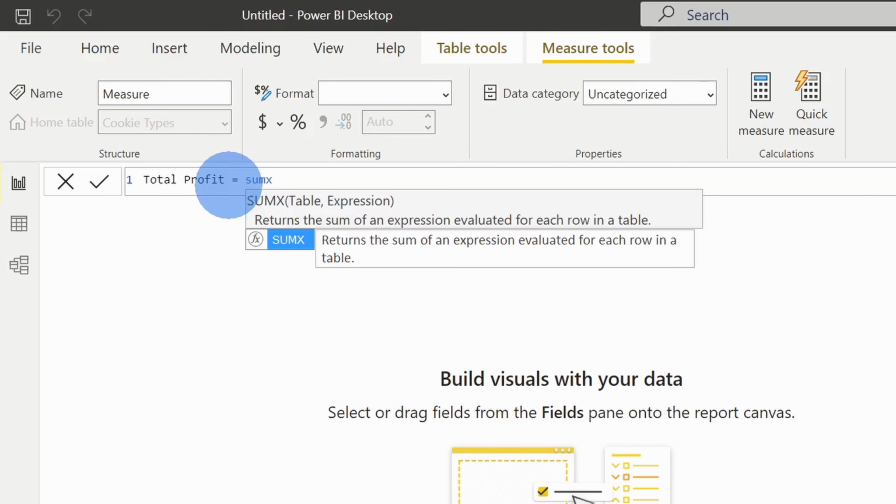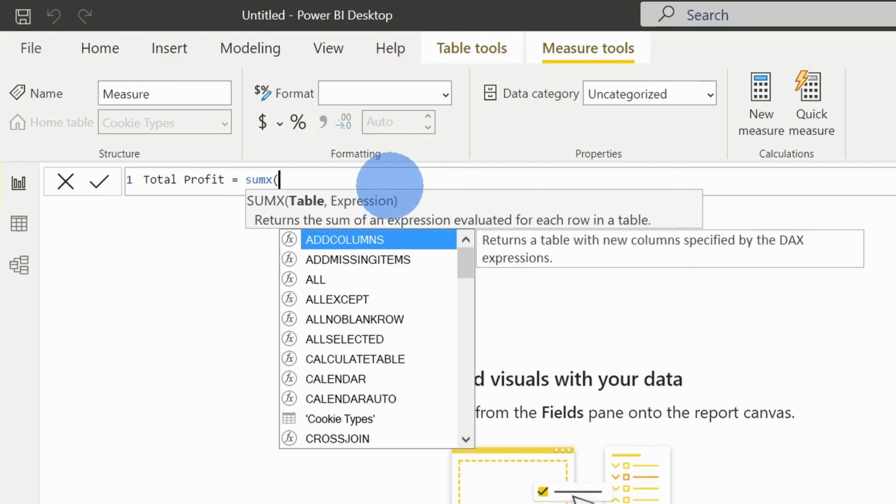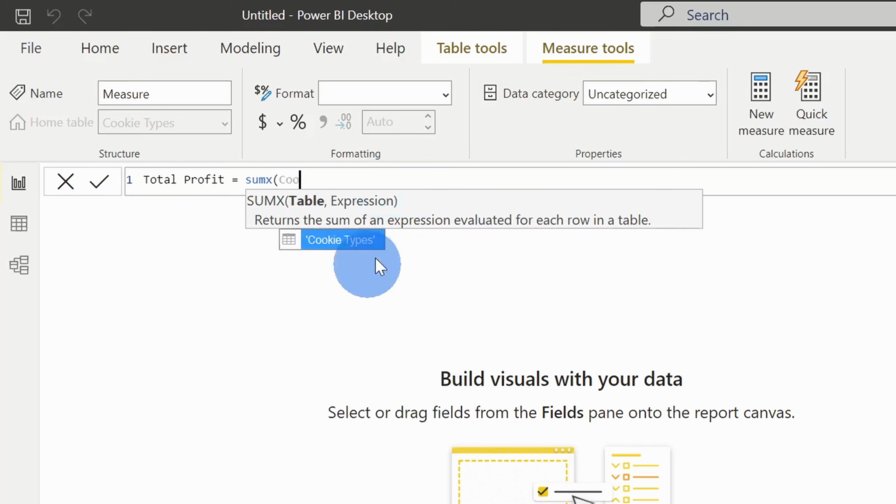And you have pretty much all the same functions available. You can use sum, count, average, max, min, rank, and all you need to do is throw an X in behind it, and that'll cause it to go through row by row. When I look at the tooltip down below, next it wants me to specify the table that I want to go through. And I want to look through the cookie types table. Here I'll insert a parentheses, and then I'll type in cookie types. And here I see cookie types down below. I'll select that. Next, I'll insert a comma, and now I need to enter in my expression.